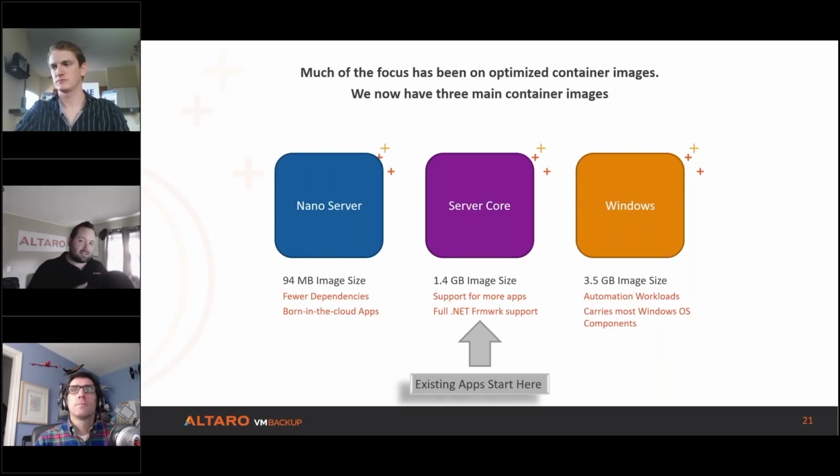Now if I start on the left hand side of the screen here, Nano Server, that container image is designed specifically for born in the cloud applications. If you have an application that you've gotten from a vendor or you've built in-house and you want to serve that up inside of a container and it uses modern day application strategies, it leverages cloud services, you want to use Nano Server for that. But if I move towards the middle here, the Server Core image is really probably your best starting place for applications that are in your environment today.